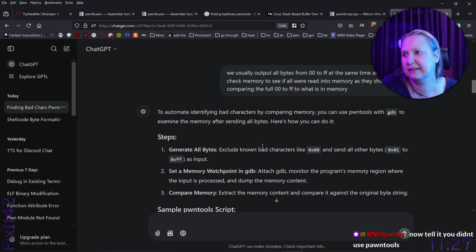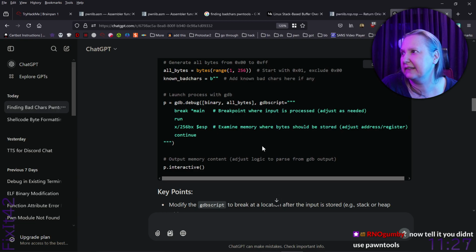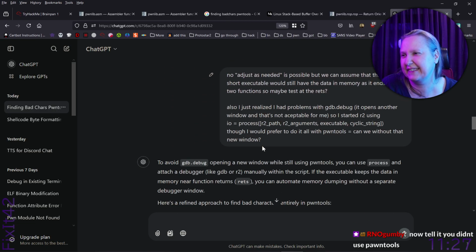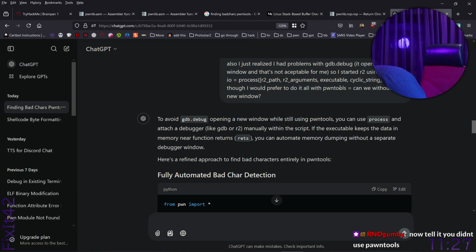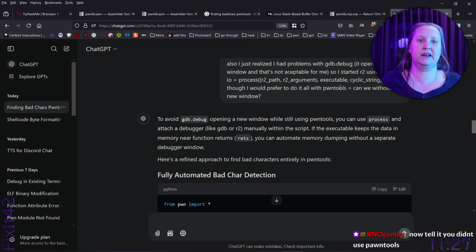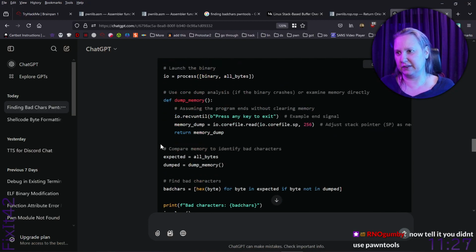Now tell it you didn't use pwntools. It won't help. We'll have to start a new chat and give it a new question. So here's IO process. This is what I'm using, which is not pwntools. I would prefer to use it with pwntools. And not even the first one that I ignored and just told that you can't do that.